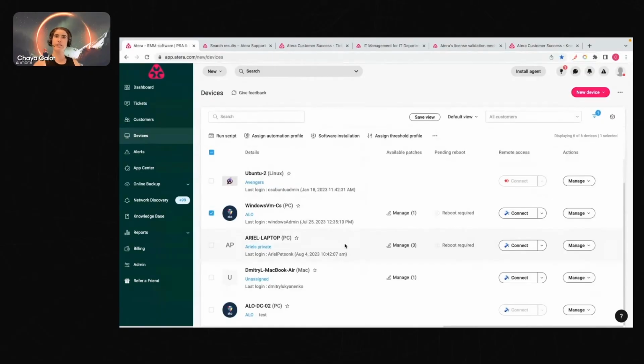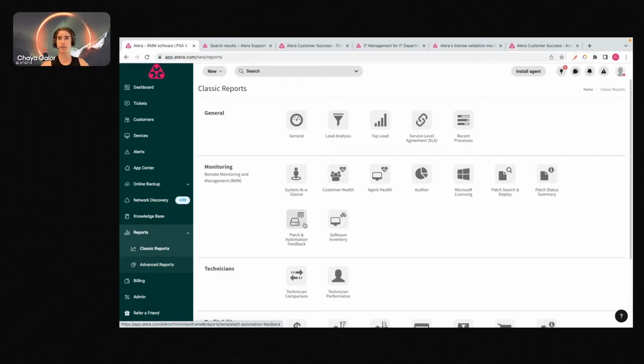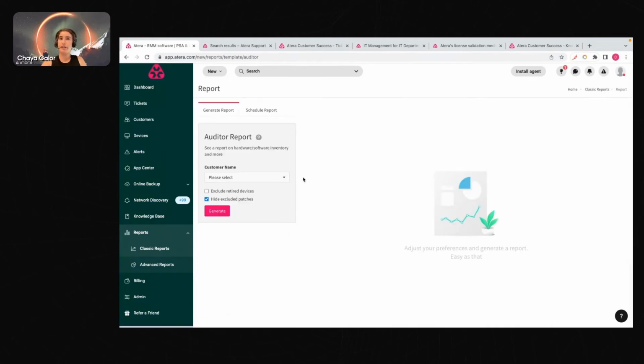Okay, great. So we saw the three different profiles and how to apply them. And the next thing that I want to take a look at is some of our reports. Let's start with our classic reports. You have your systematic glance, customer health, agent health. I will show, let's start with the auditor.